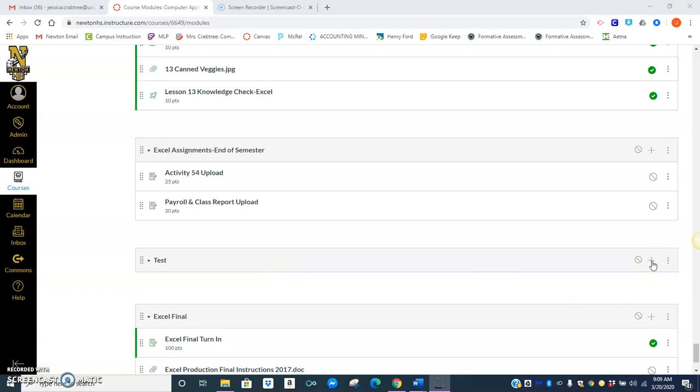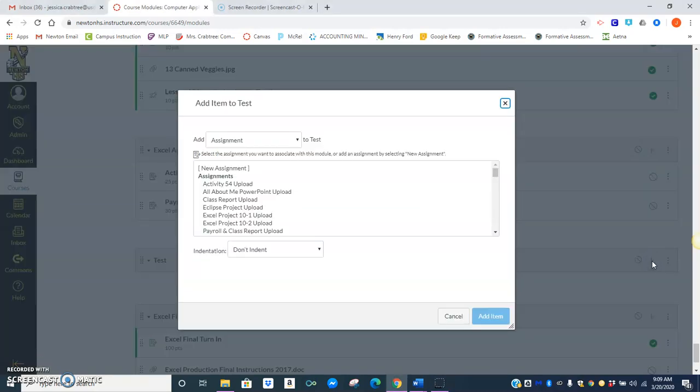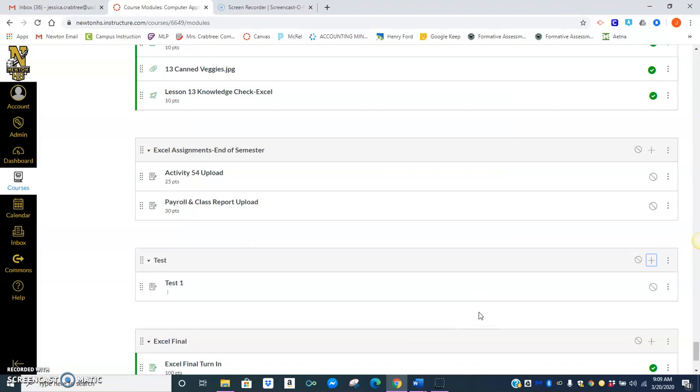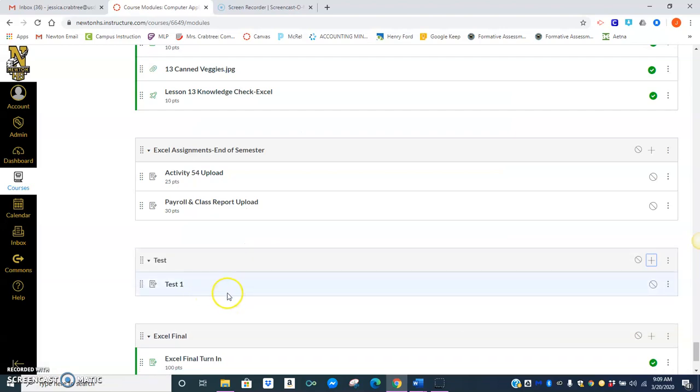If I click on this plus sign on the right hand side of my module, I can add a bunch of different things to it if I use this drop down arrow. We're just going to work on assignment. All of the assignments I've put in before are listed here, but I want to add a new assignment. So I'm going to click on that, and then you can name it here, and then I'm going to click on add item, and it adds it to your module.